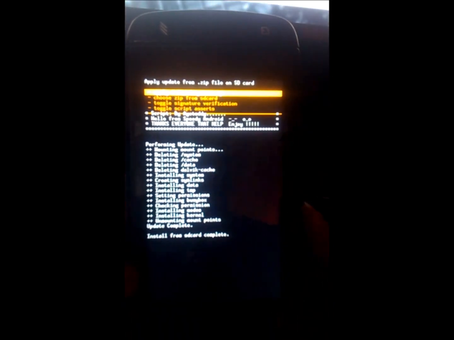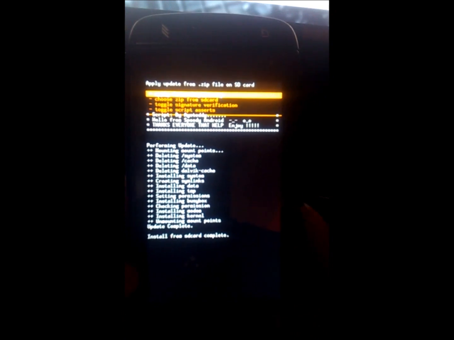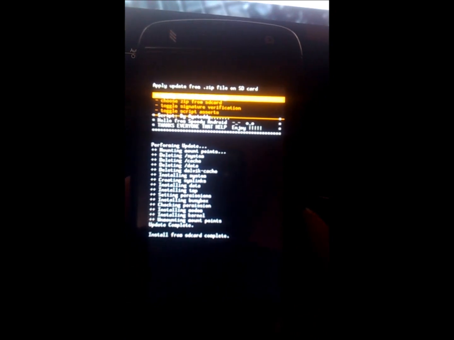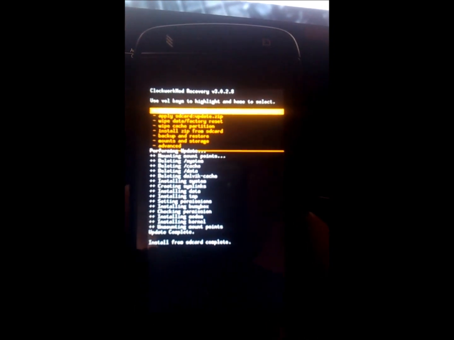You're gonna see a few sort of soft reboots, and there it is, install from SD card complete. After that, all you have to do is go back and reboot system now. You're gonna hear the voice of Linda talking, saying what the ROM is doing to the phone for the partitions in the system. That's normal, don't panic, don't pull out the battery. Just wait.